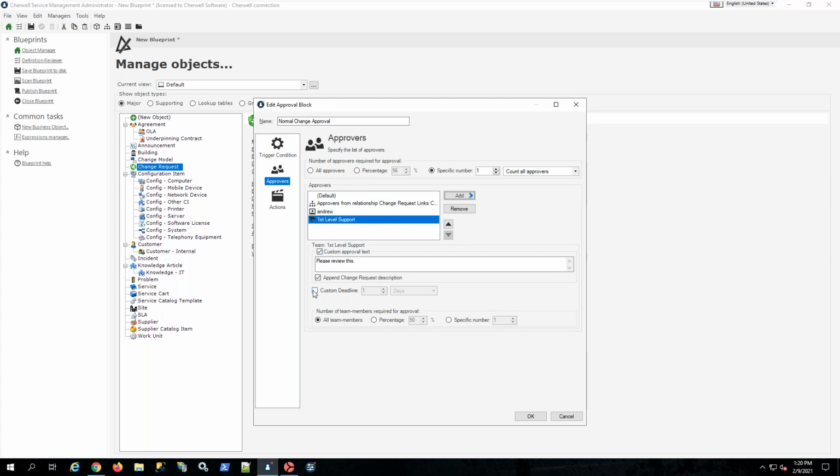I can then do my custom approval text, my change description, custom deadline, and then I have something else down here at the bottom. Because Andrew was a single person, I don't really have to say a percentage of how many are going to be at that level. I just know it's going to be Andrew. But at this level, I have more members in my team, hopefully. Otherwise, I'm a team of one, and then it really doesn't make any sense. But I can override a little bit from this aspect, of how many team members I have to have in order for this approval to move forward.